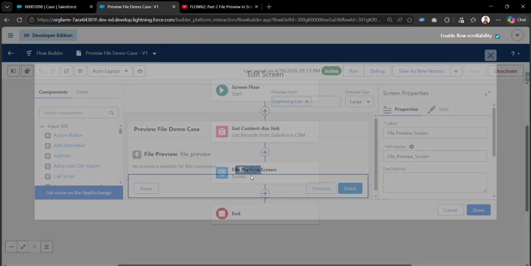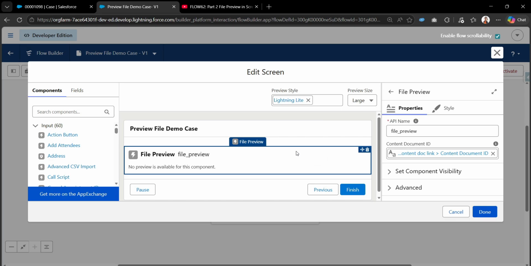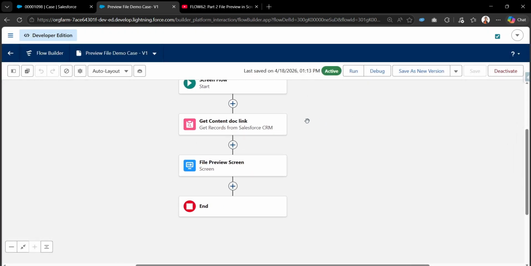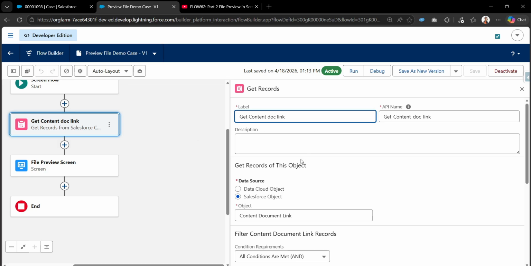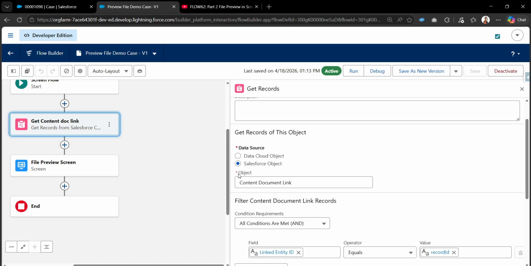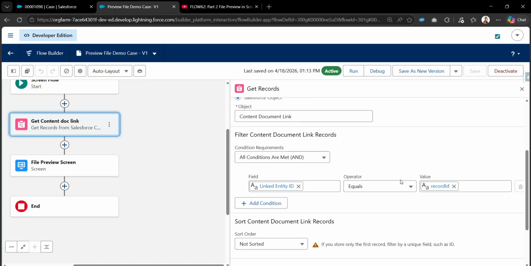So let me talk about the file preview component, and we are going to utilize the repeater component and the file preview component together to achieve this requirement of displaying multiple files. Before getting started, let me tell you what this flow is doing. This is a screen flow, and in the first Get Records element we are fetching the records from the content document links, and this is the record id.